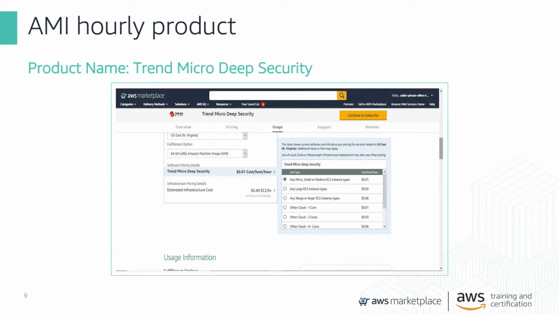Now let's take a look at an example of an AMI hourly product. Trend Micro Deep Security is an AMI hourly product. As you can see in the product description, the fulfillment method is AMI, and you can see the per hour cost for each instance launched on the pricing table.